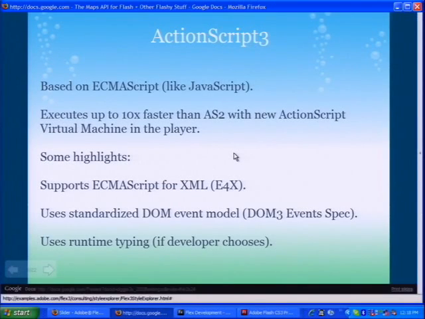Some highlights about the language: it supports ECMAScript for XML style parsing. I'll show you some examples of this later, because this is what I've been using heavily. The abbreviation for that is E4X. It has a standardized DOM event model based on the DOM3 event spec. We'll see that as well. That means your event listening is much cleaner and more consistent, and it's easy to make new components that trigger their own events. And if you want to, you can type your variables, and it'll actually type them at runtime, so you'll get better performance and memory from that.